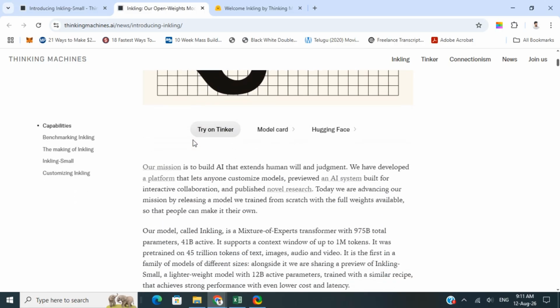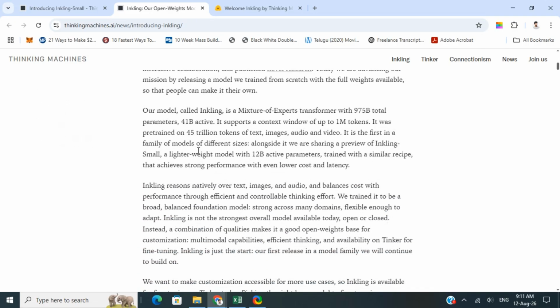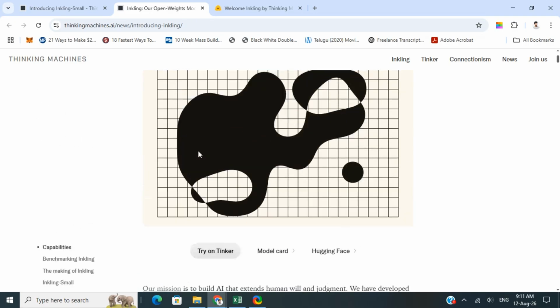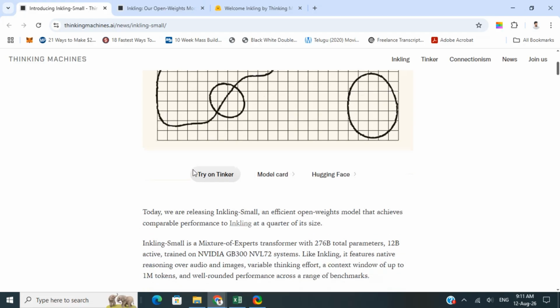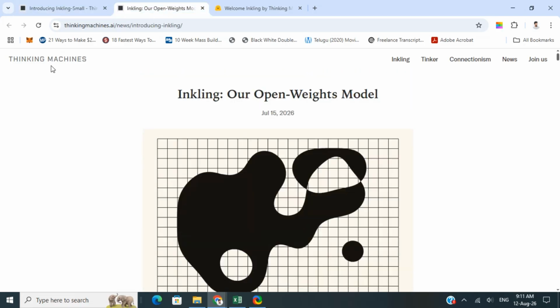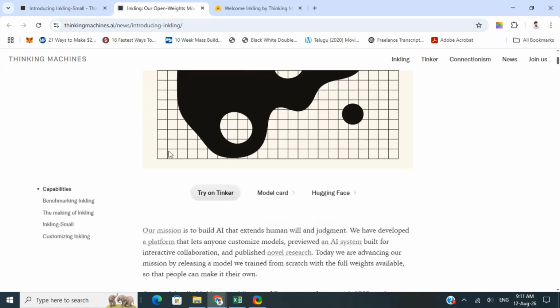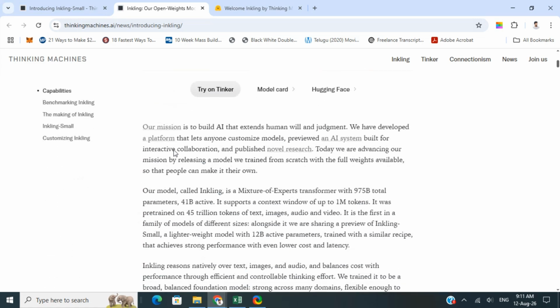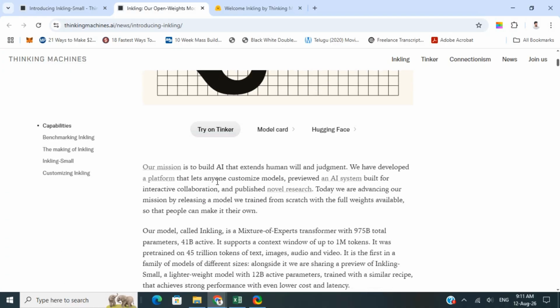Another important aspect is that it is open weight, which means that developers can download and customize the model rather than being limited to a closed AI service. If you go to the Thinking Machines website, it's available through Tinker, which is the Thinking Machines Lab platform, where you can use it and fine-tune it for your applications. So you can try it on Tinker.